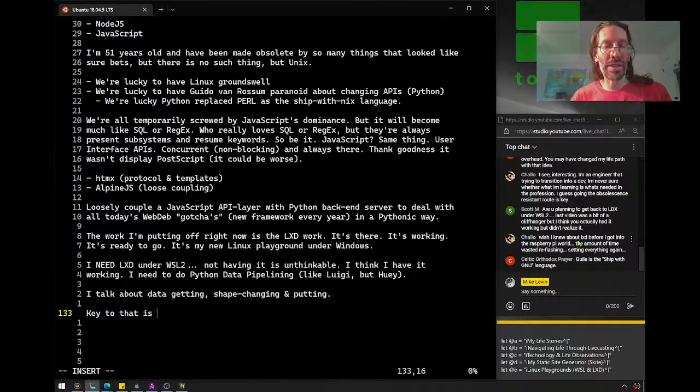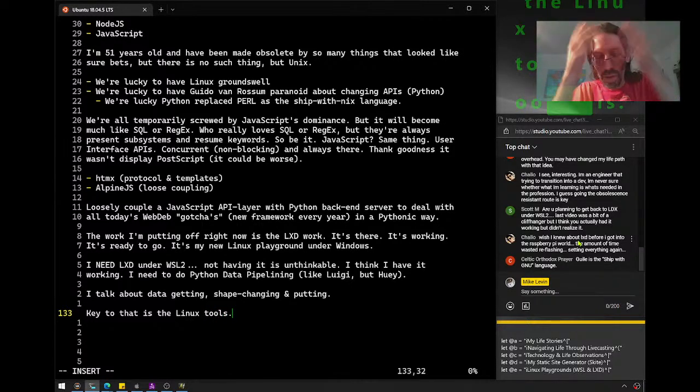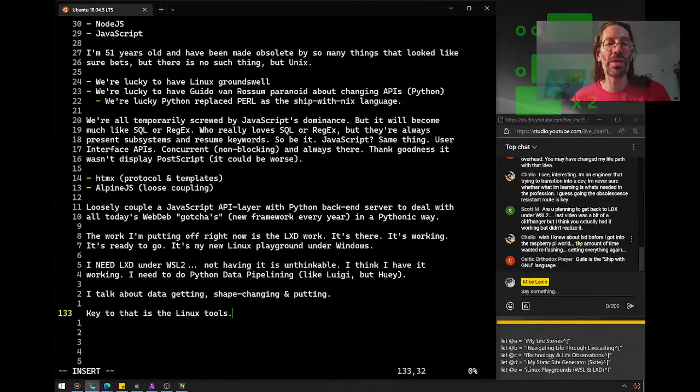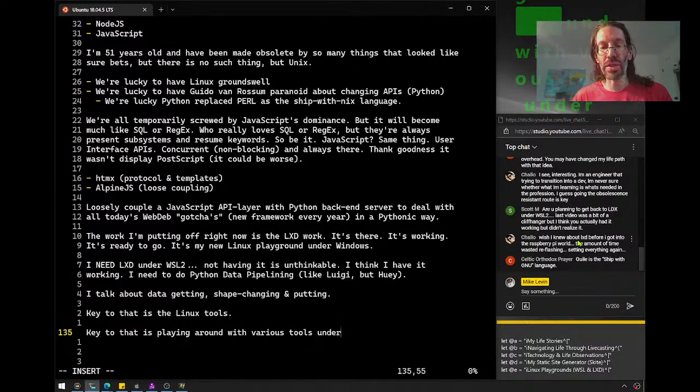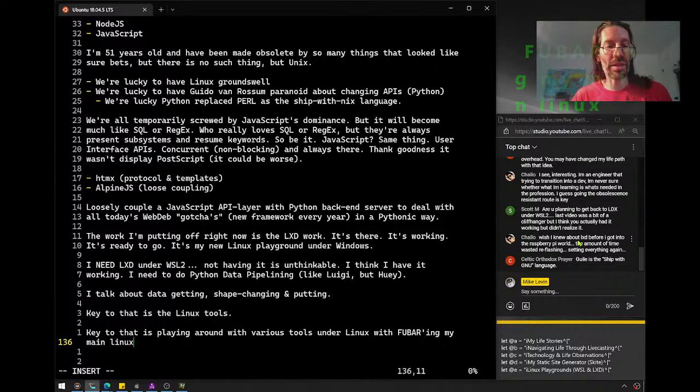Key to that are the Linux tool chains. There are so many different words. Key to that are the Linux tools, all the tools to do that under Linux. Key to that is playing around with various tools under Linux without foobarring my main Linux host. The language is so terrible.